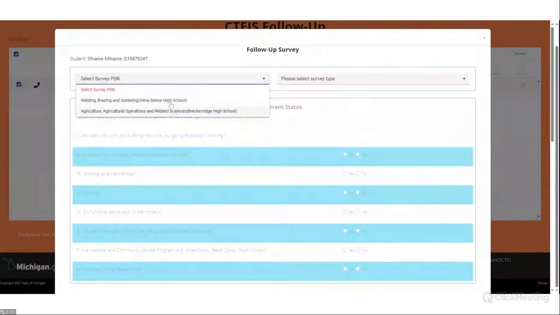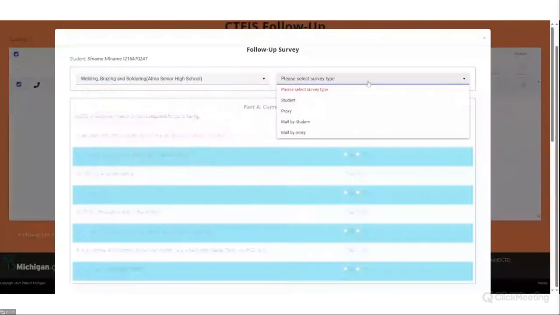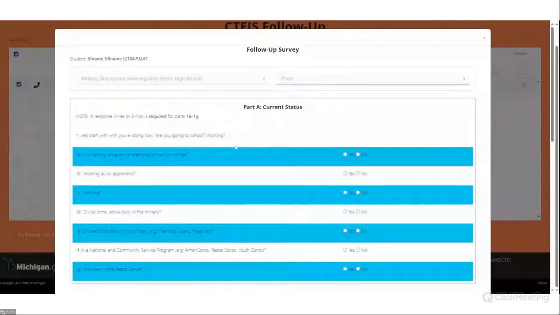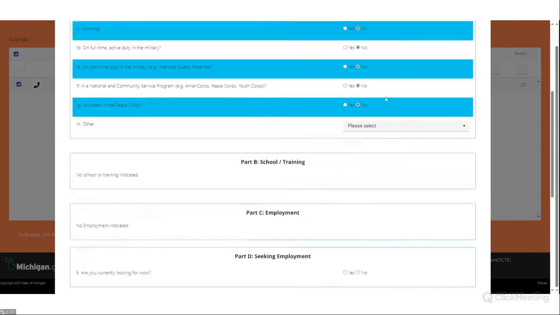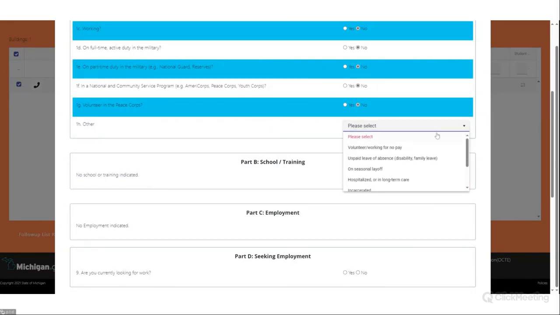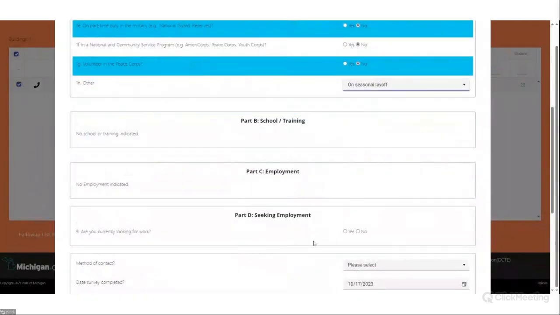So this one shows that it has 2 programs for this concentrator. The proxy, let's see this. Because all of these were no, they're not working, they're not in the military, they're not in school, it's going to ask me to select a reason. So now all of these columns have closed.